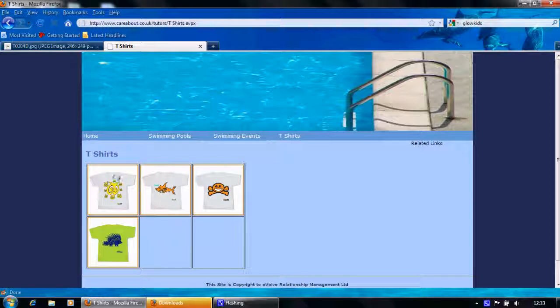I think the key thing to remember is that what controls these sizes is where we put in the sizes when uploading the pictures. Okay, that concludes this tutorial. I hope you found that useful.